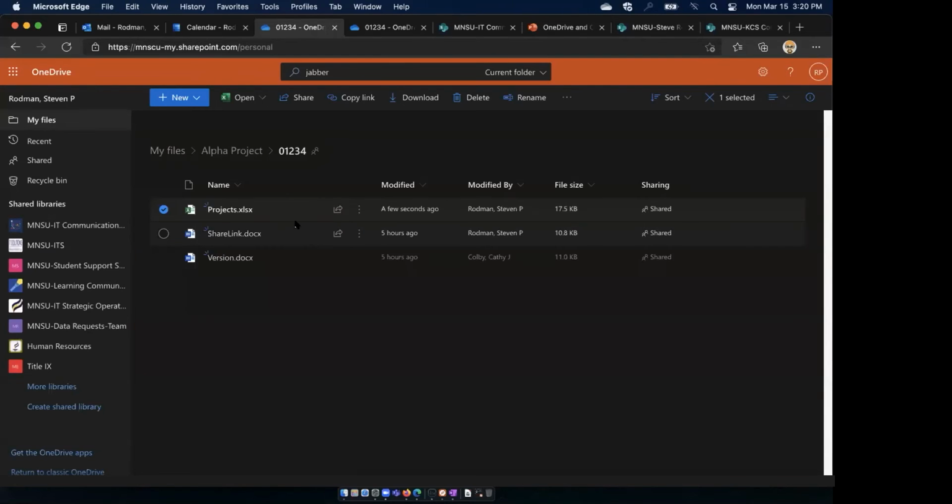So if Steve and I are collaborating on this project, we know the source file is in his OneDrive. Whenever we make an edit, it's going to be there, and all those previous versions will be there in case we mistakenly change something that we shouldn't have. Yep. Those are all good points.